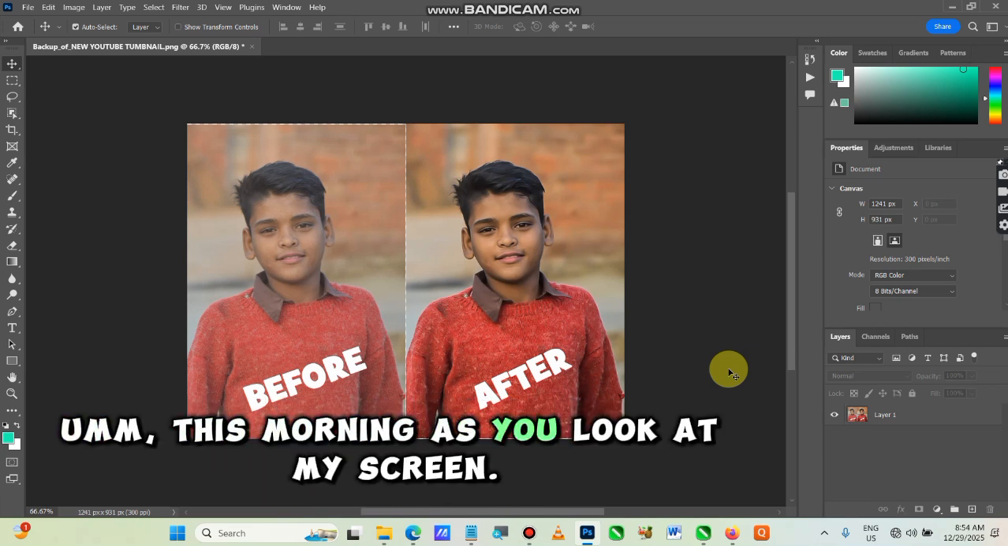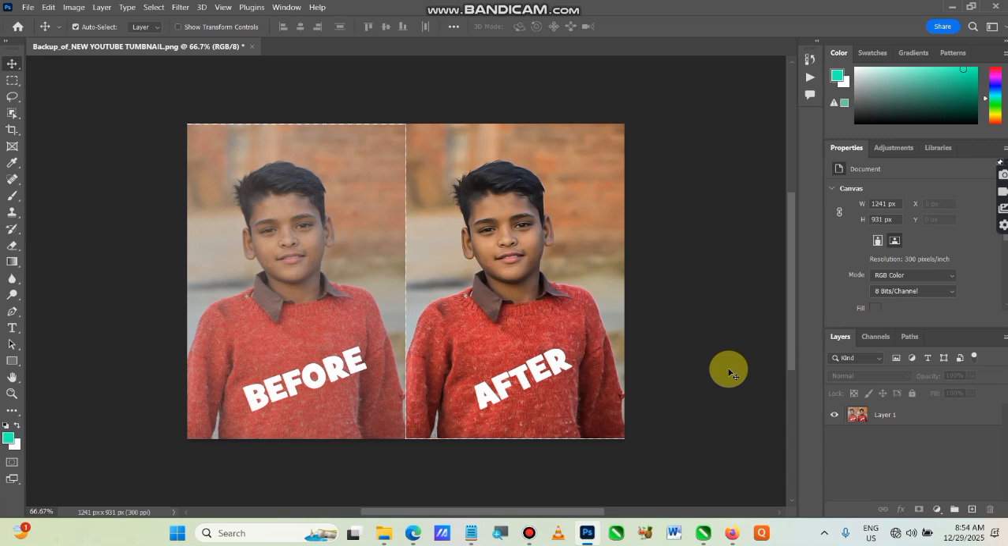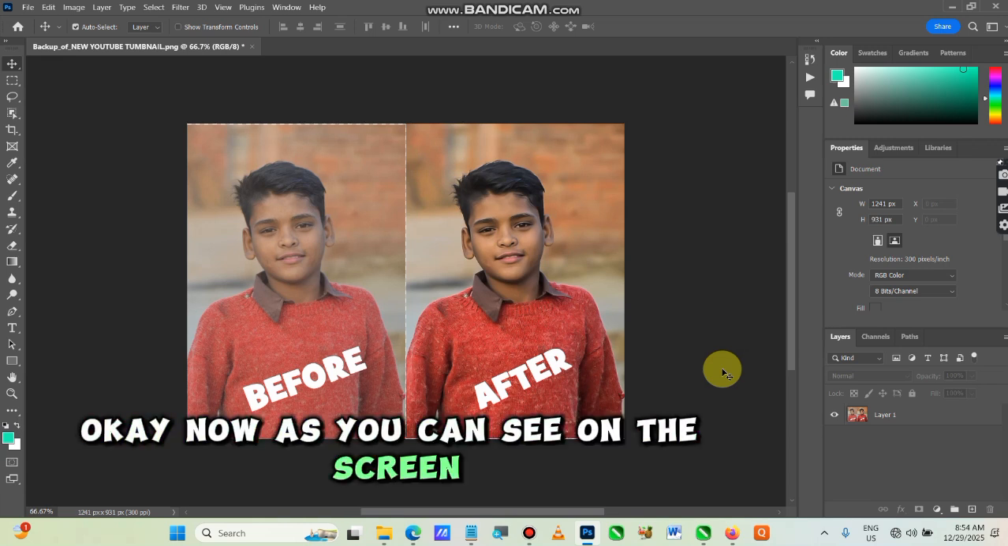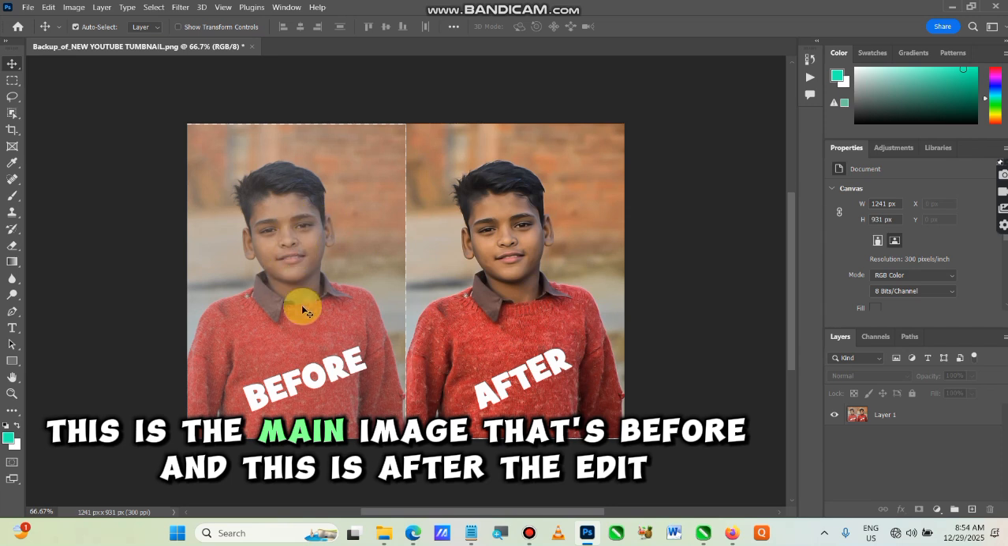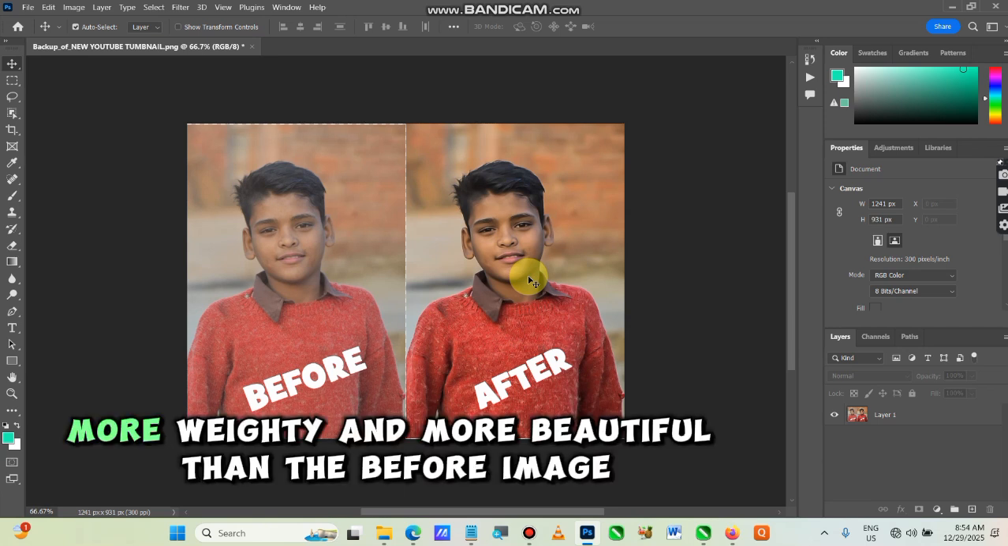This morning, as you look at my screen, I'm going to teach you how to edit images with Photoshop Camera Raw Filter. Okay? Now, as you can see on the screen, this is the main image. That's before, and this is after the edit. You can see that the after edit is more matured, more weighty, and more beautiful than the before image.